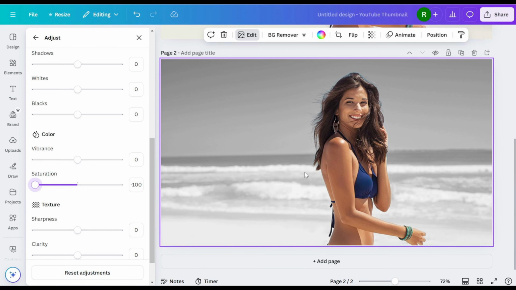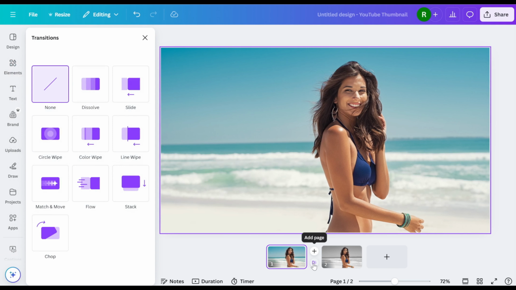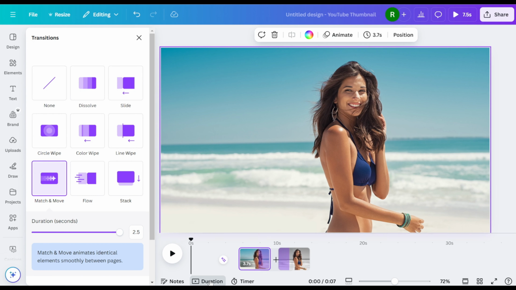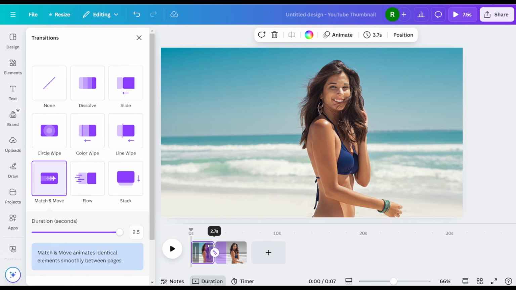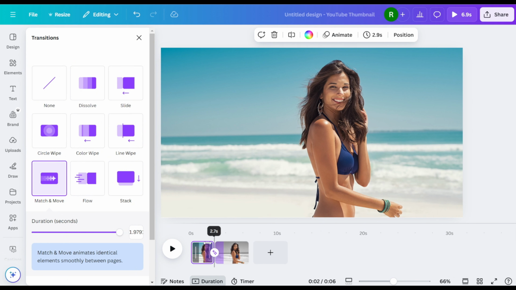Now let's see how we can create a transition from a colored background to a black and white background. Click on Thumbnail View, hover between the two pages and click Add Transition. Choose Match and Move. Adjust the duration time as needed. And that's it.